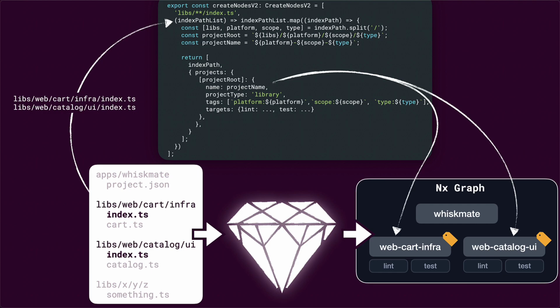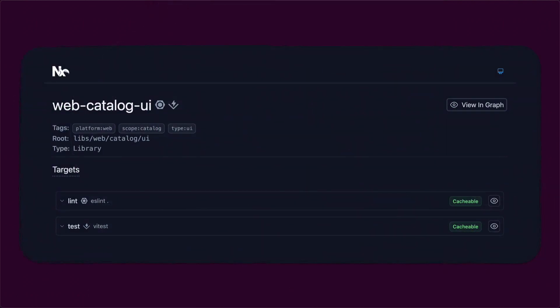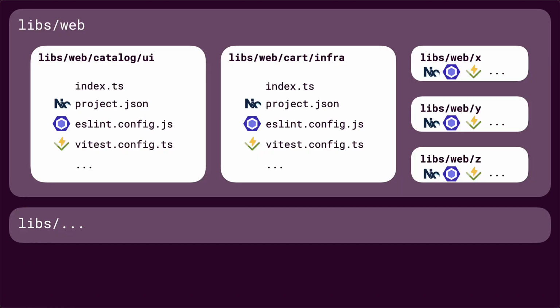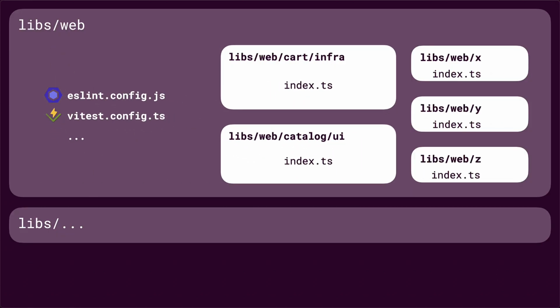Even though these projects are inferred, you can still view the project information and targets in the NX console or using the NX graph view. And this is how your workspace goes from lots of duplicated configurations to way less configuration files. Now let's watch this in action.